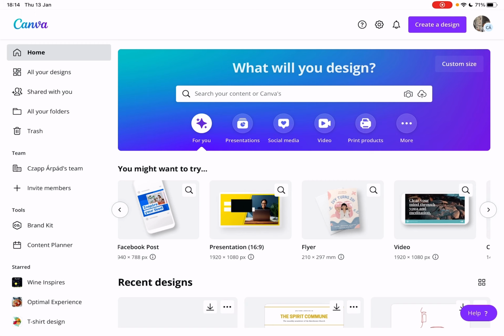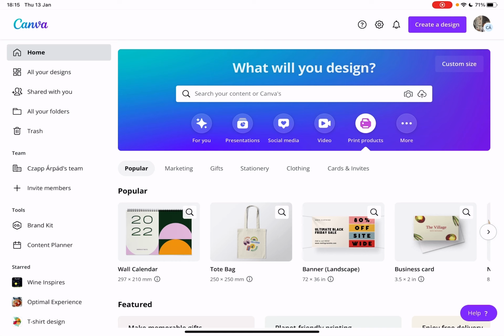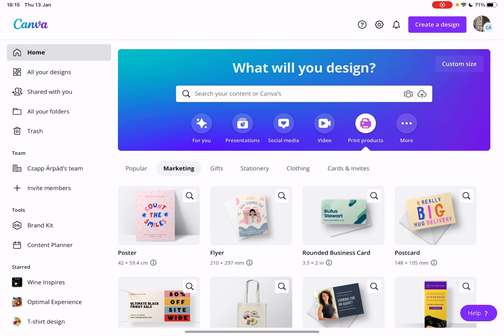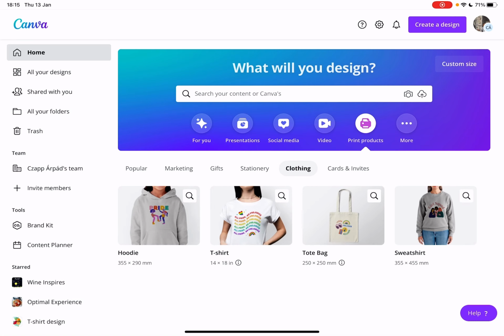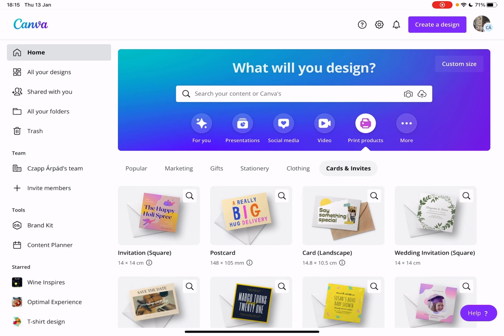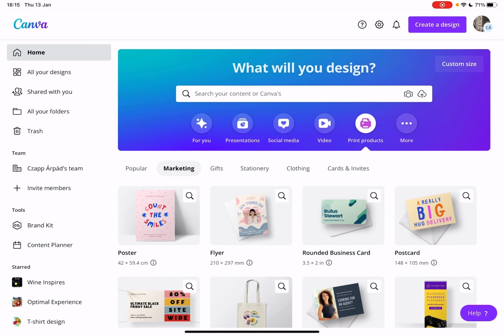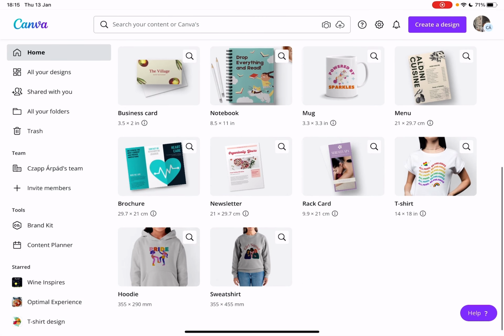First, open Canva, then go to the print products section, and here you have a few categories: popular, marketing, gifts, stationery, clothing, cards, and invites. Now go to marketing or clothing. You can find it at both tabs. And then tap on the hoodie section.